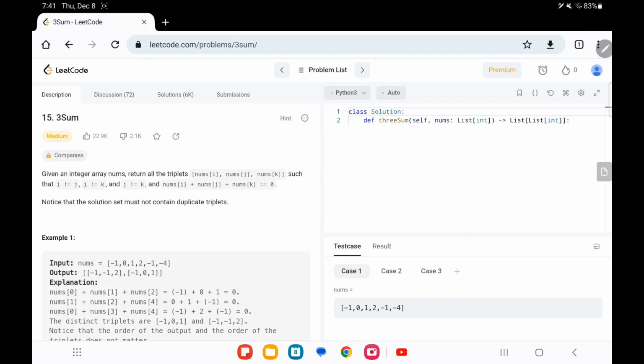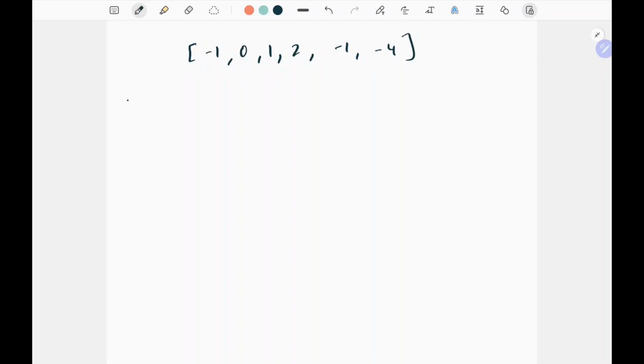In this video, we are going to solve problem number 15, 3Sum, on LeetCode. In this problem, we are going to find triplets that sum to 0, and those triplets should not be duplicate values. Okay? So we will see the solution using the first example. This is the first example given on the LeetCode website.